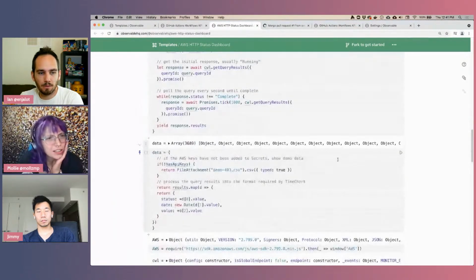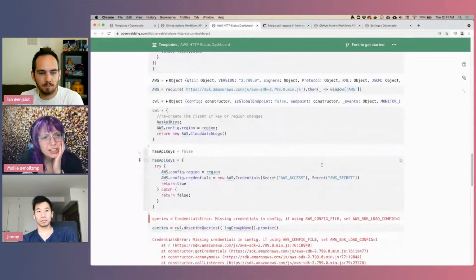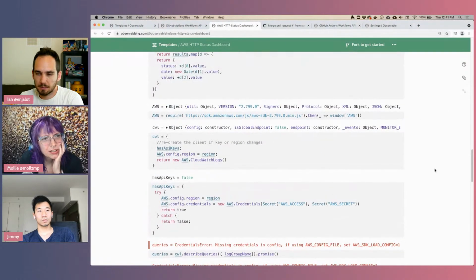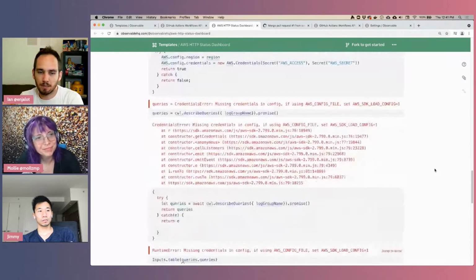Oh, go ahead. Is there also a Sumo Logic one to share today? I have not published it yet. I need to pick it up, but it's very close.